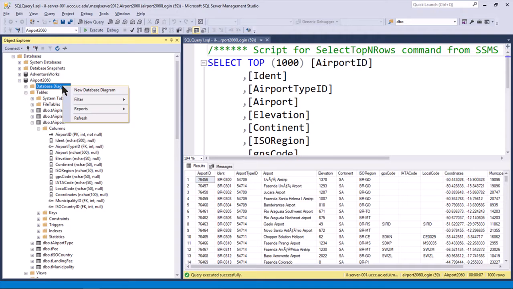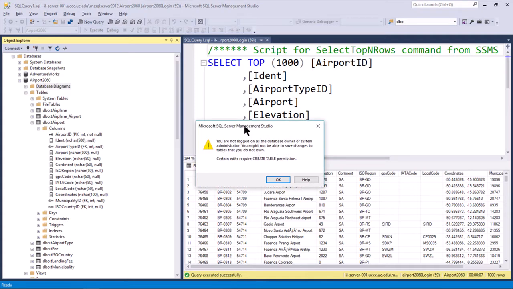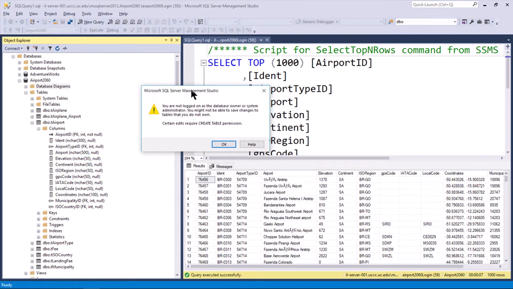one. So click on the database diagrams folder, select New Database Diagram. You are logged in with limited permissions to this database. You may get this warning message. It says you are not logged on as the database owner or system administrator. You might not be able to save changes to tables that you do not own. Certain edits require create table permissions. That's okay. Click the OK button to continue. You will still be able to create the database diagram.